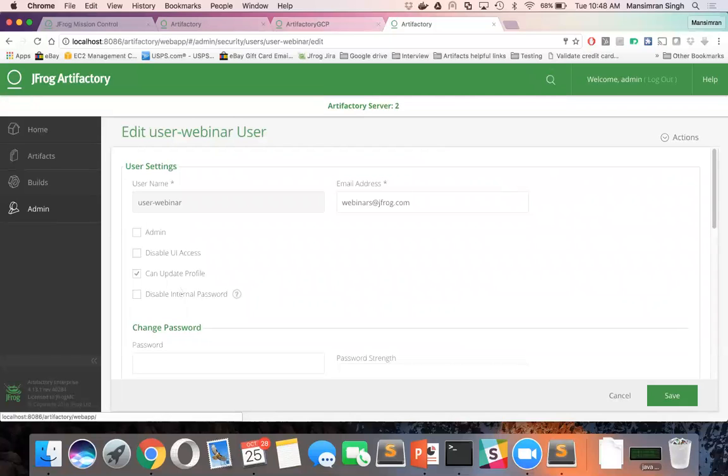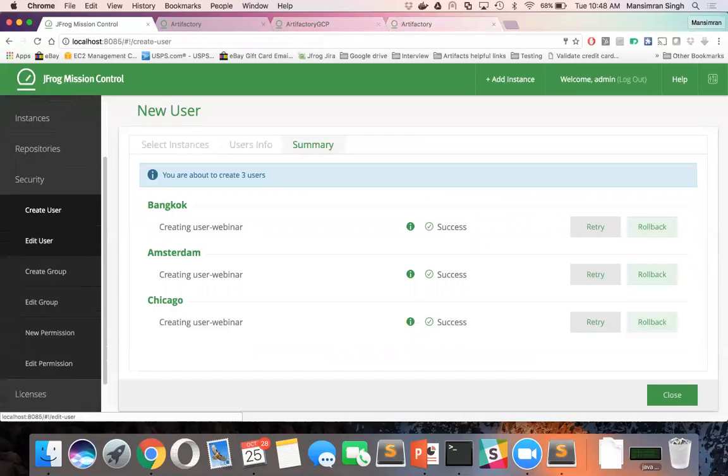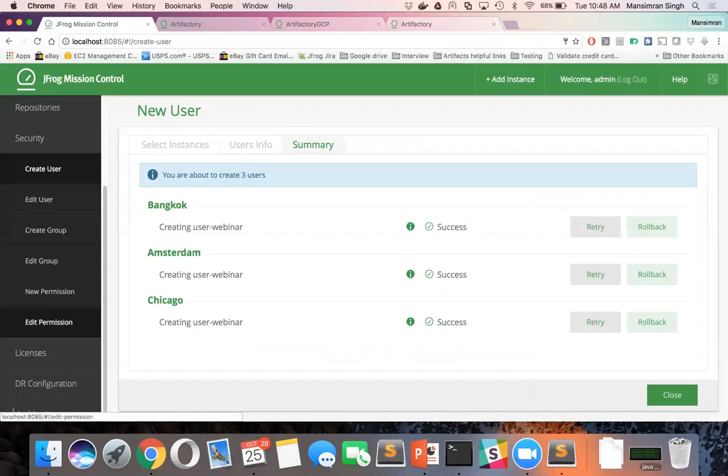So as you can see, this becomes very, very easy to manage new users, groups, permission targets. All these things can be done with the help of Mission Control. There is no need to go to each Artifactory instance and provide all these details again and again. This saves a lot of time. And of course, you can write scripts for it as well. And this makes your task much, much easier because your scripts would be free from the human errors which you might make while doing all these things.